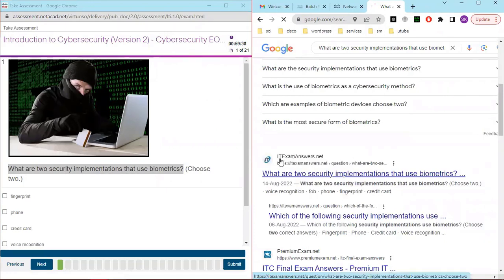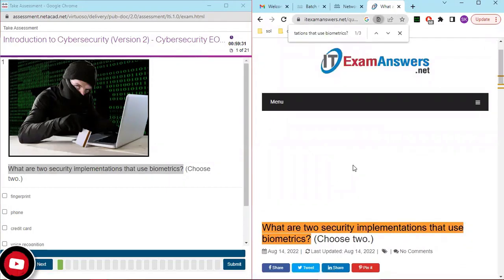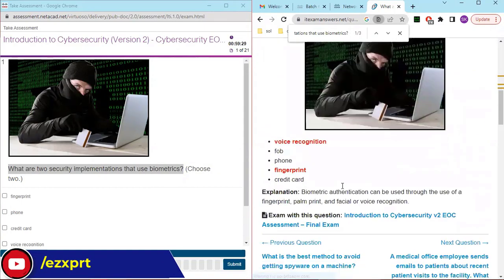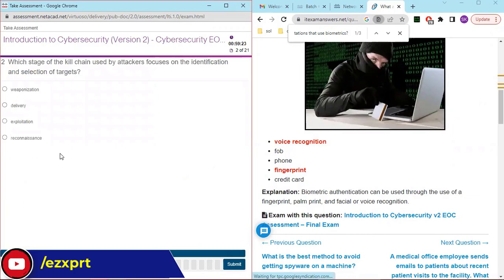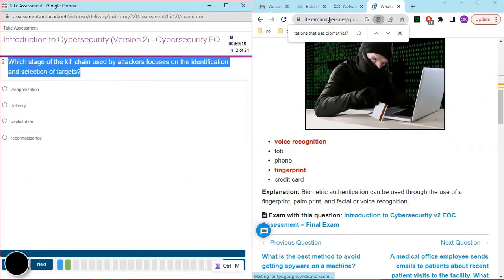Most of the questions are on itexamanswer.net. So open this website. Now press Control F, Control V. Here the answer is voice recognition, fingerprint. Click on next. You need to attempt each question, like 21 questions, and the time limit is 1 hour.